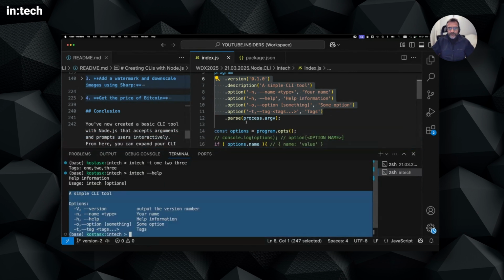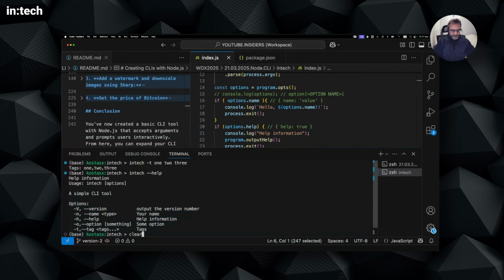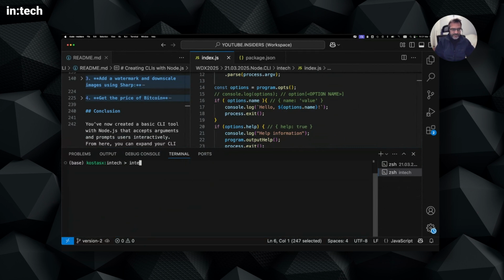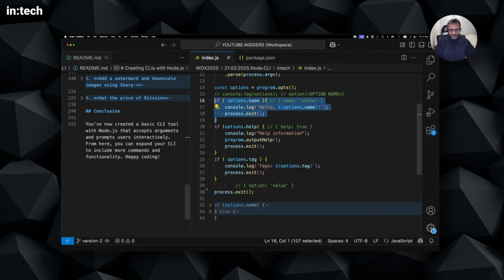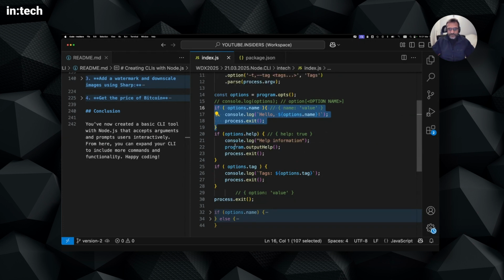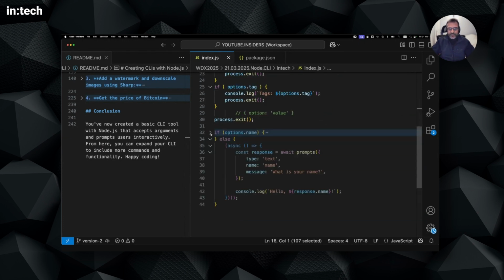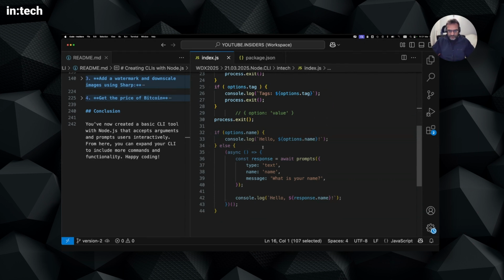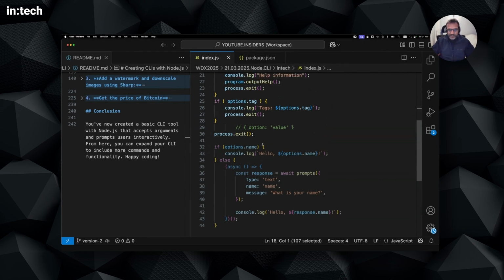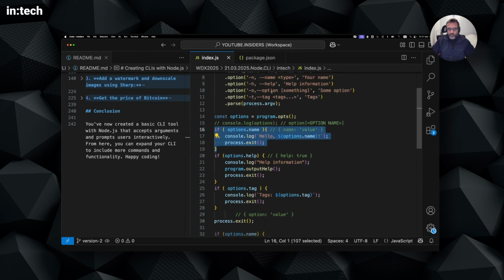And then we can have the name. So intec name, and then we go here. We print hello with the value that we passed, and then we exit, and that's it. So that's the options part. And now let me show you the prompts. So let's use the prompts with the option.